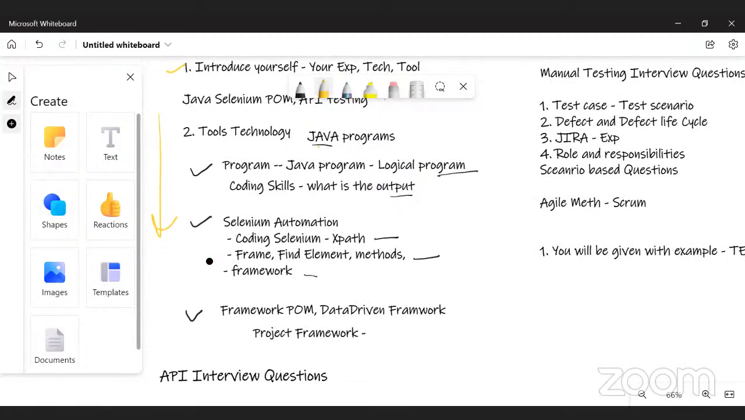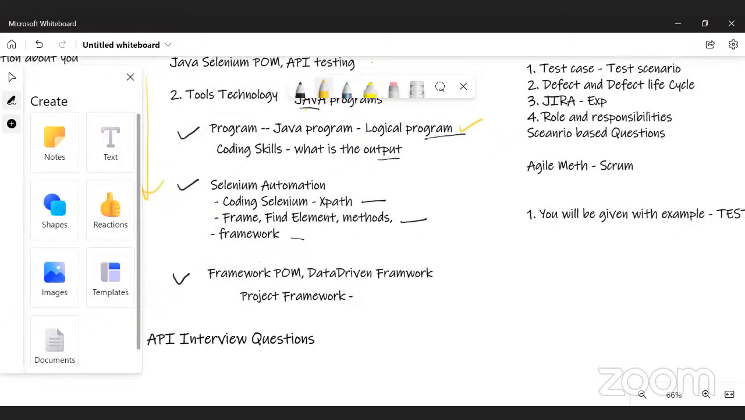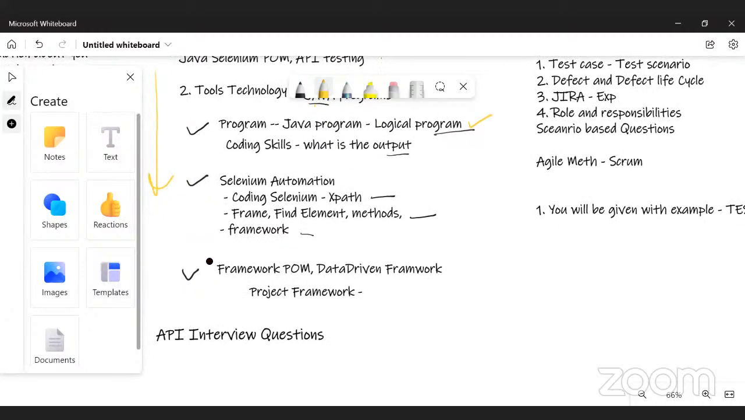For sure you will get logical programs to write. You have to practice, as this will not be cleared without practice. You have to practice many programs. You can use HackerRank or anything to practice. Coding skills are a must, and you should be able to write basic programs.